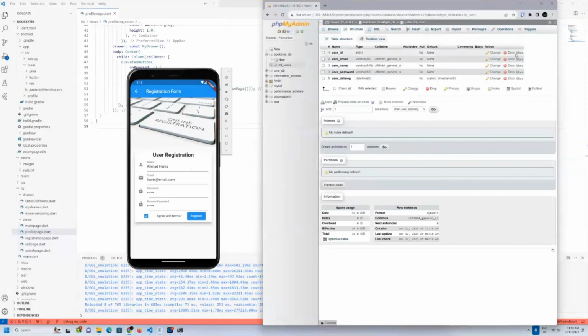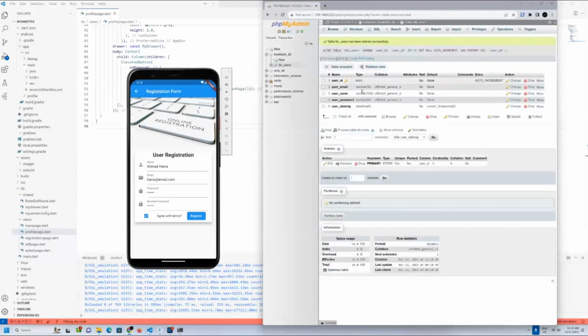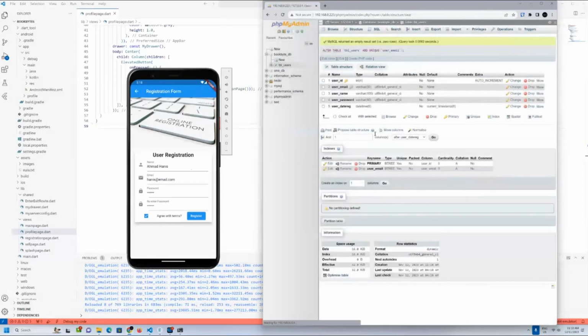But then again, you have to go back and set your ID as AI, which is auto increment. Okay, so it will create this as your primary key. For your user email, we know that nobody else will enter the same email twice. So you might want to set this as unique. All right, so it means that this is your secondary key here. All right, so that's basically your table for user registration.